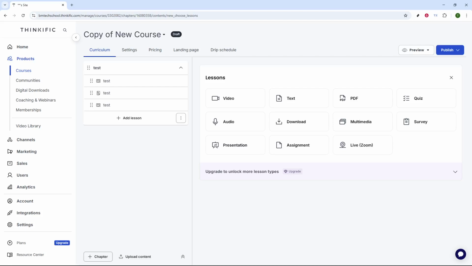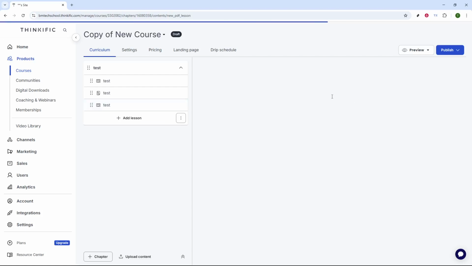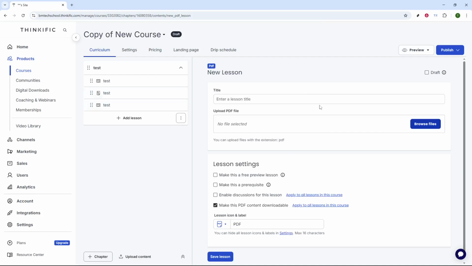From the list of lesson types, select PDF. A PDF lesson displays your document directly in the course player, so students can read it on any device without needing extra software. It's ideal for worksheets, reading materials, or downloadable resources you want to preserve with consistent formatting.